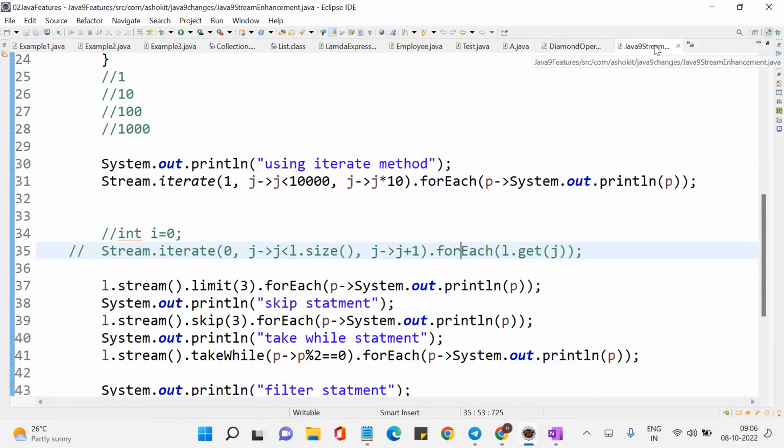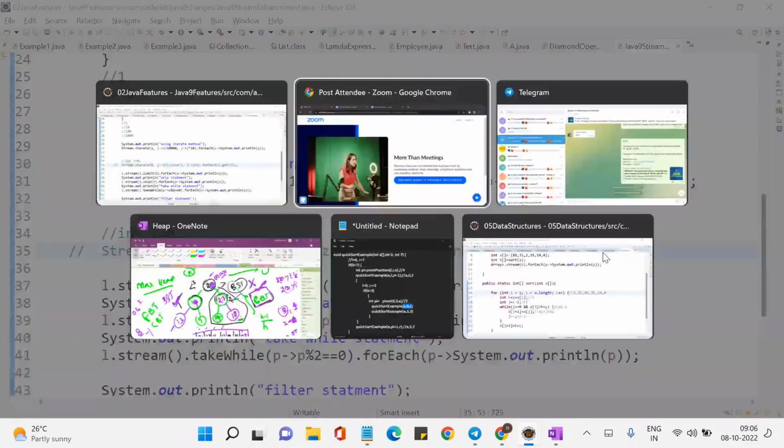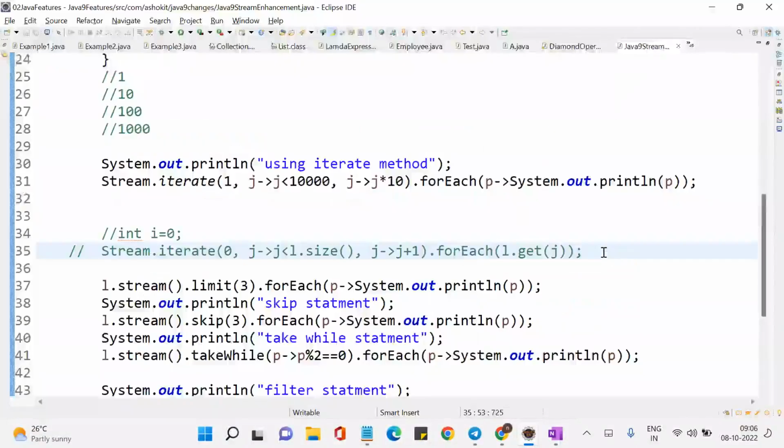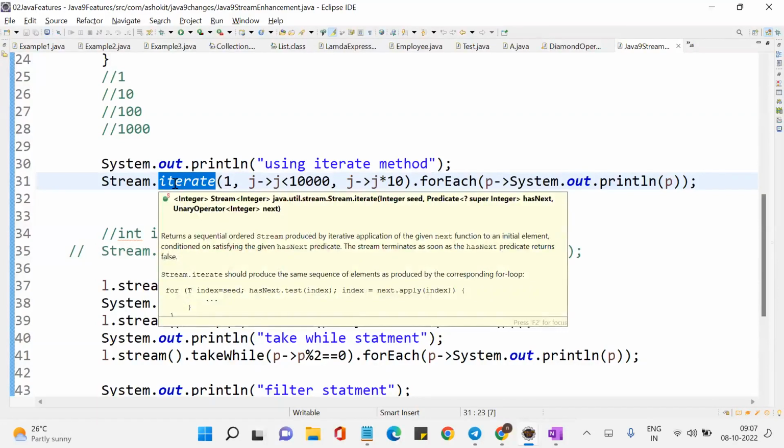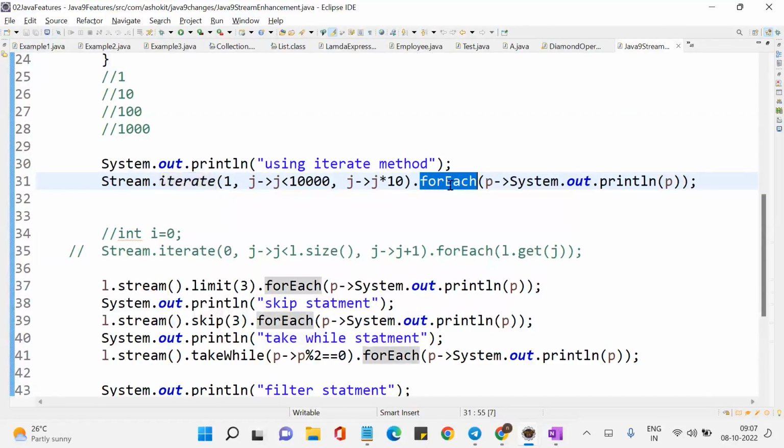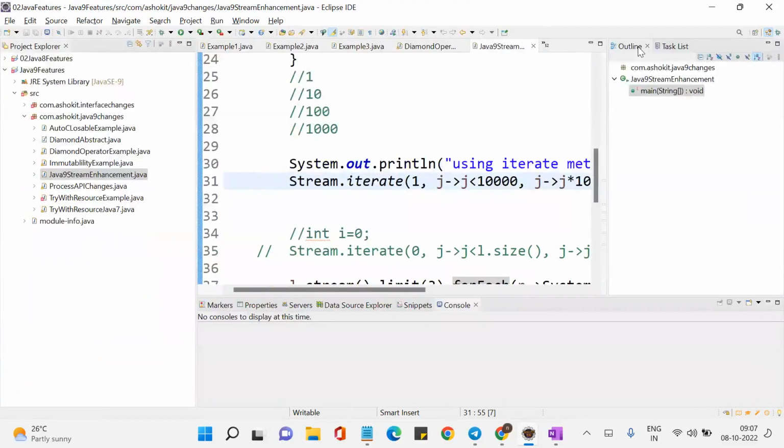And what about the iterate method? The iterate method is the same as the for loop in normal Java: for i equal to 0, i less than some size, i plus plus, and whatever code we write inside that. The same thing we can write using the stream.iterate method. So this is another method that was introduced. Okay, stream.iterate method and then forEach. So these were the topics that we discussed yesterday.